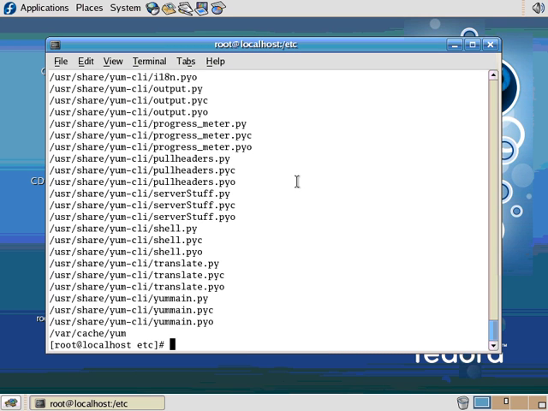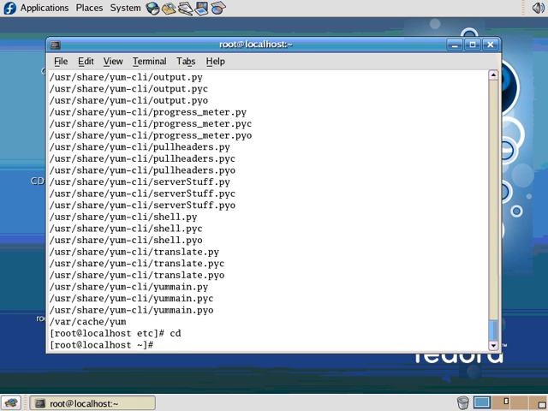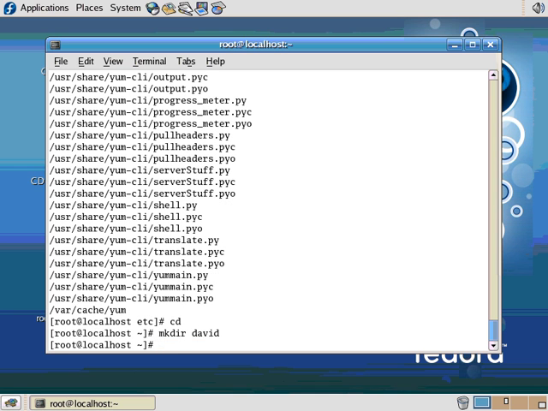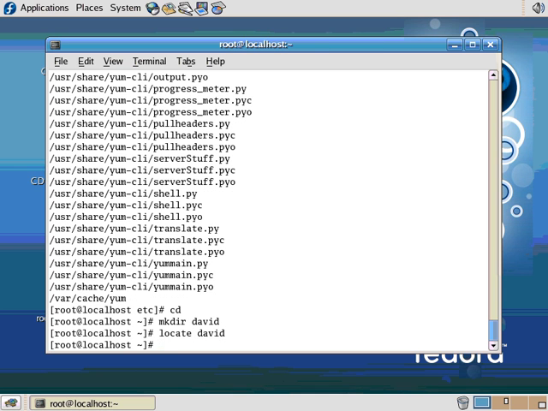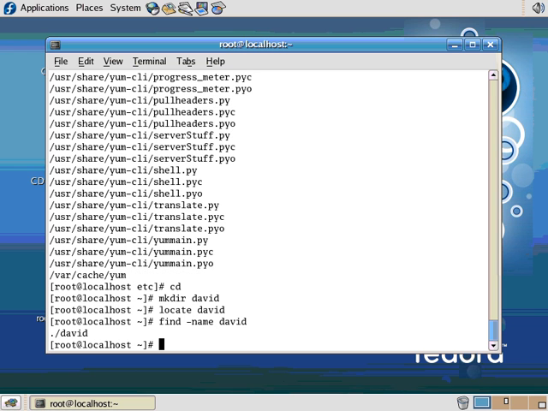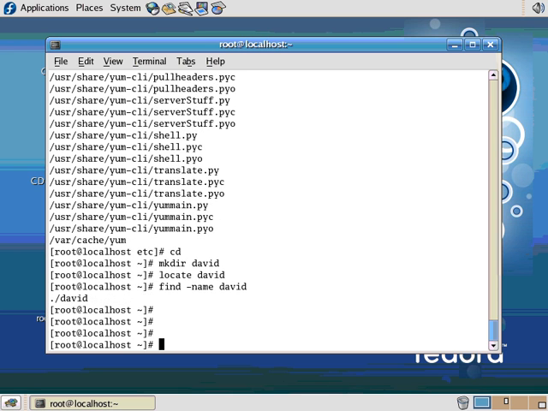And locate's a great program. The only catch is, like I said, it won't show you a program or a folder or a file that I just created. So if I go back to my home directory and say I make a directory called David, and then I do locate David, it didn't find anything at all. But if I do find minus name David, it finds the file, because find looks in real time, whereas locate goes to a database.